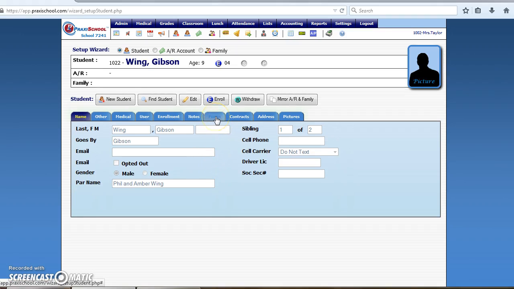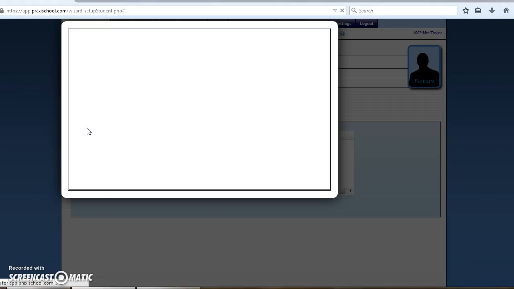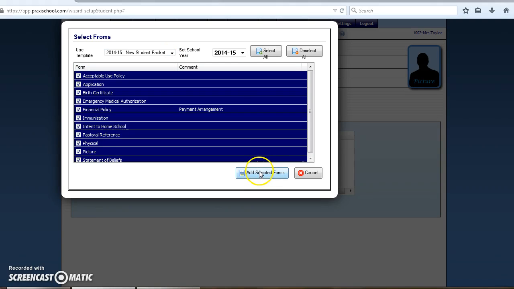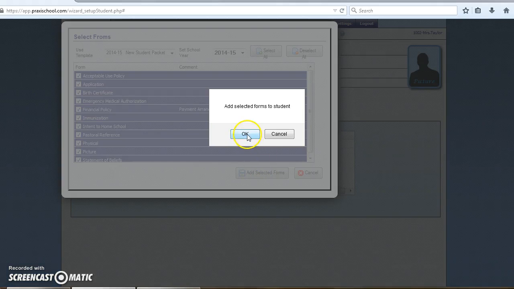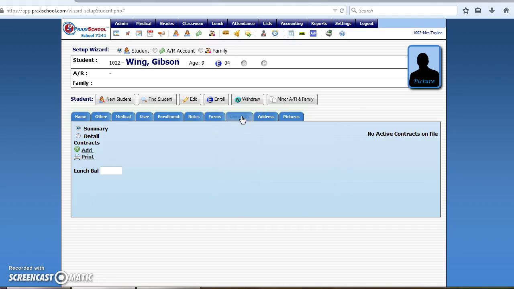And then additional tabs come up. You'll go to the Forms tab, click on Add, drop from the template the new student packet template, and this will choose all of the forms that have been pre-selected for a new student. And then you're also able to eventually change if we have received it or not. Contracts would be their billing, but we do not have their billing information in the database yet.